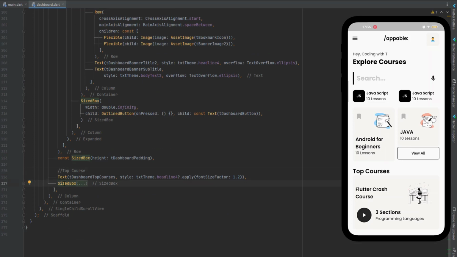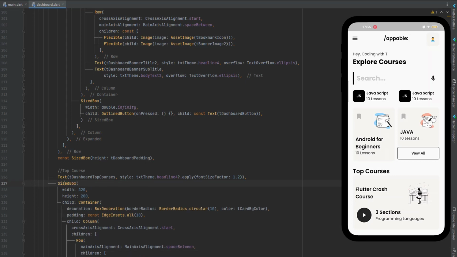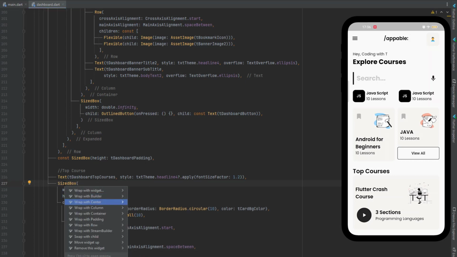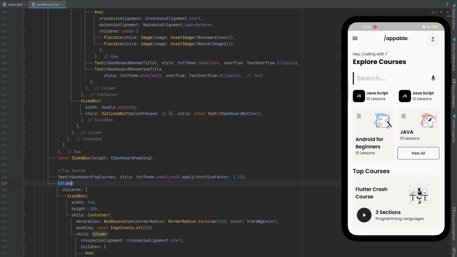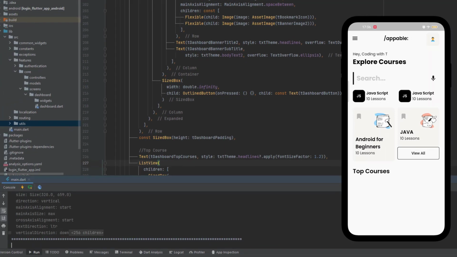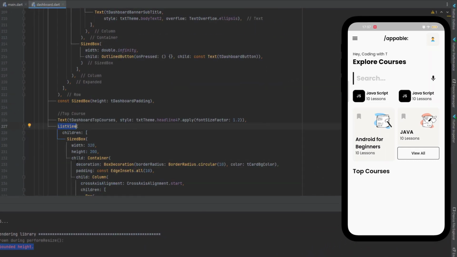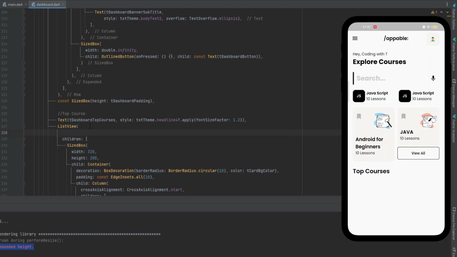Now again we want to wrap it in a list view. So we will simply wrap this widget with a list view. To wrap it, press Alt Enter, wrap it with a column, and change this column to list view. Let's save it and you can see again it is going to crash. When we look at the error in the run panel at the top, you can see this time the vertical viewport was given unbounded height. This list view has a vertical direction, and we are also using a single child scroll view, so it again goes vertical and cannot cover the maximum space because the space is unbounded.